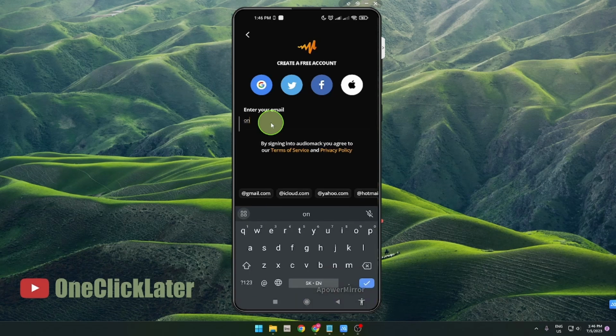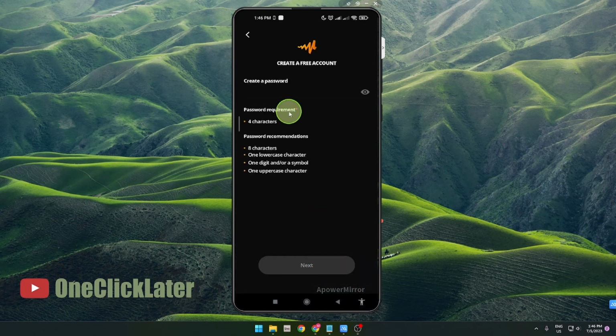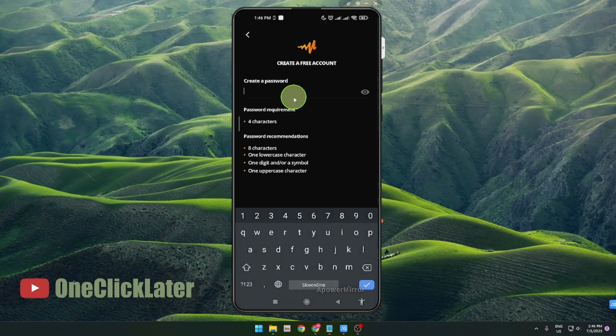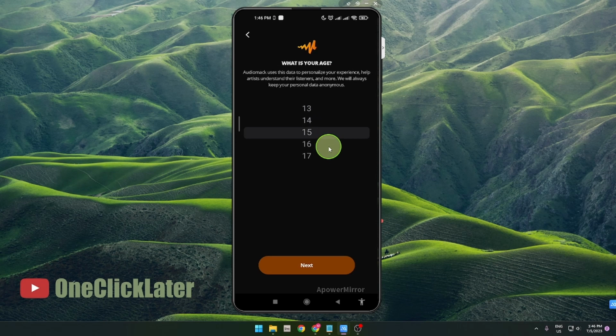So I'm gonna write my email address here and then tap next. Then we're gonna create a password here. Perfect. And then just tap next. Now we're gonna select our age. Tap next.